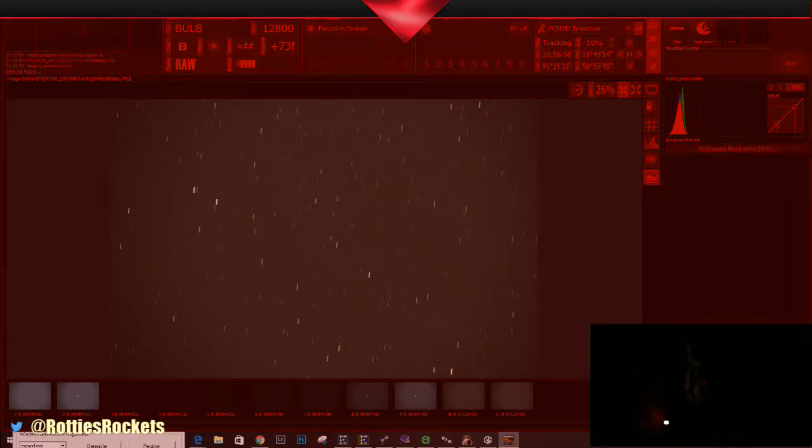ISO 400. And let's take a preview test shot. Obviously, this is a hobby of patience. You don't get instant results. You come out, stay out all night sometimes, taking exposures for 2, 3, 4 hours on the same target.